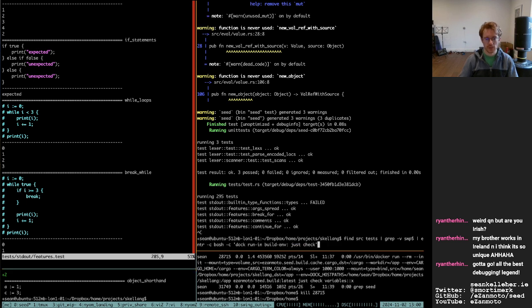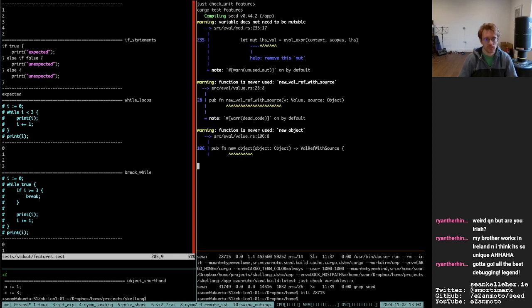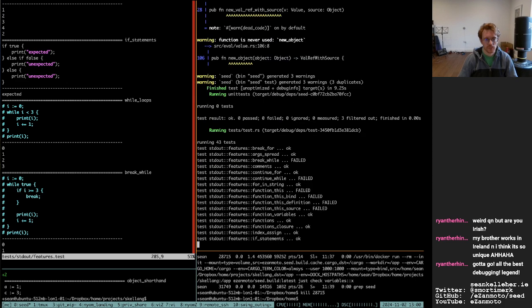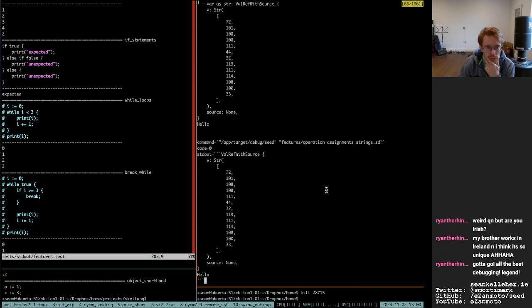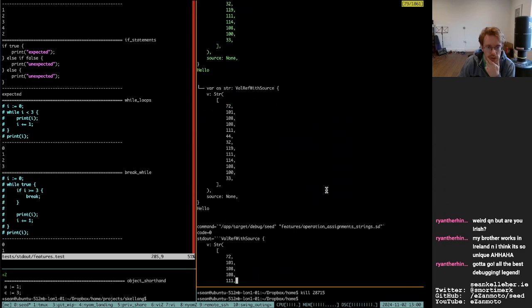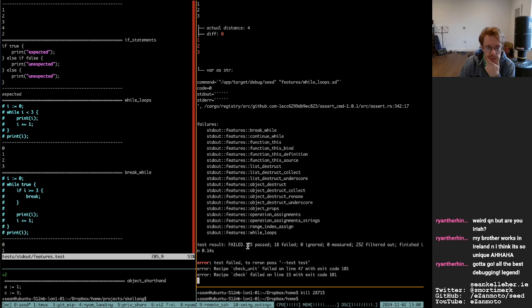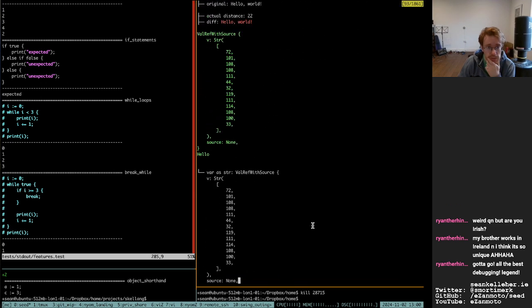So let's see. Features. So most tests are failing, which is to be expected realistically. Are there tests that are passing? 25 did pass. That's good at least.